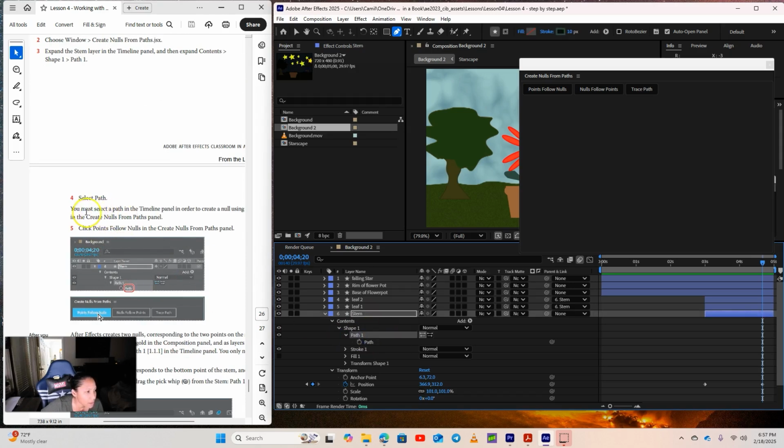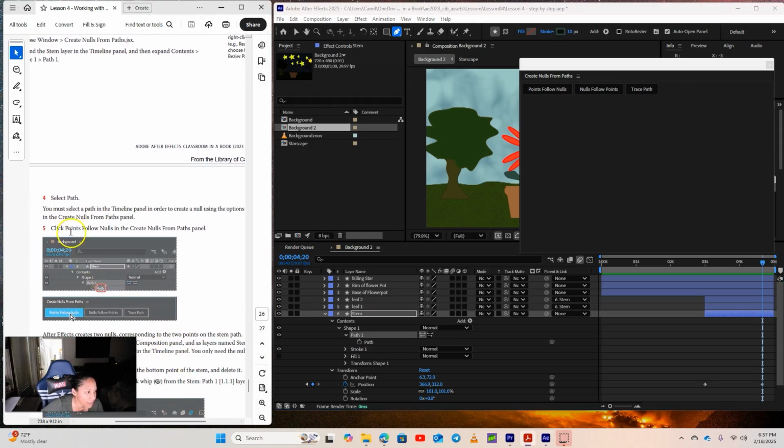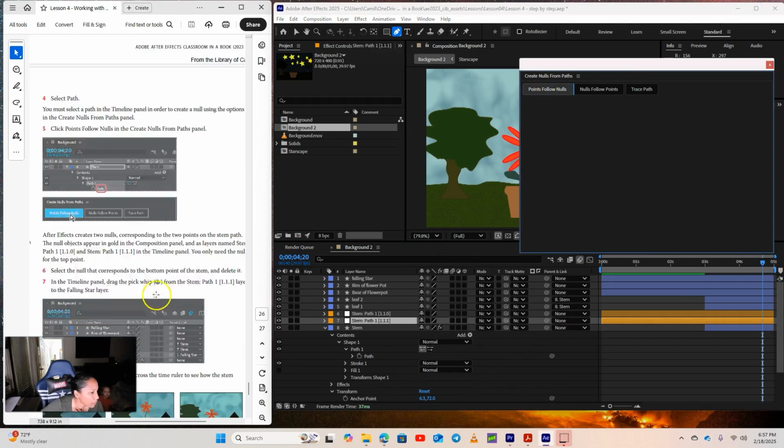It says you must select a path in the timeline in order to create a null using options. I have it selected. Click Point Follow Nulls and then Create Nulls. Maybe I have to click this one. Okay, I was just clicking the wrong path.